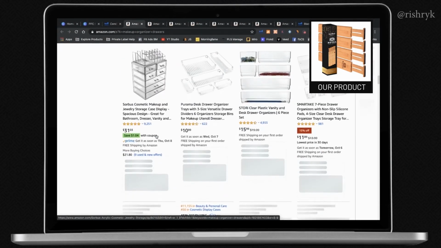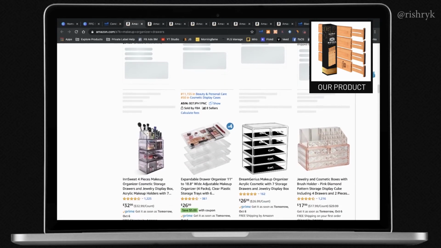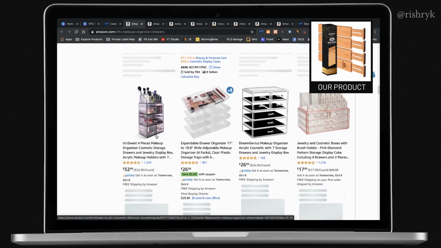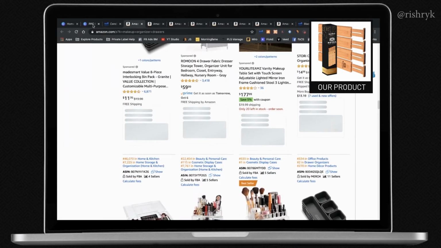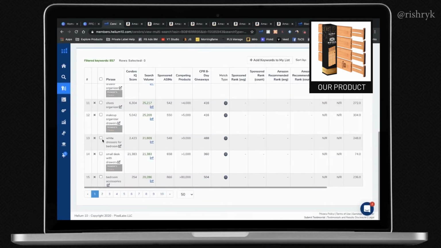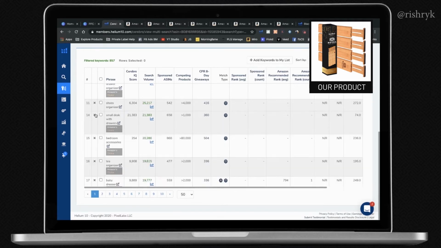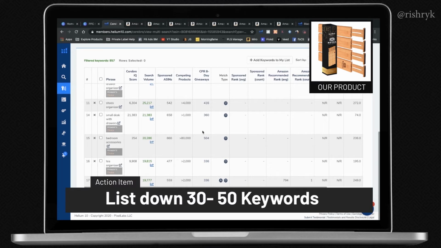What you can see over here is that you don't see a lot of bamboo dividers. You don't see a lot of drawer divider products, just like the one we have in our demo example. In that case, based on my rational decision making and observation skills, I will remove that, right? White dressers for bedroom, I will remove that. So all you have to do here is narrow down this list and come up with a list of between 30 to 50 keywords which are highly relevant to your product.